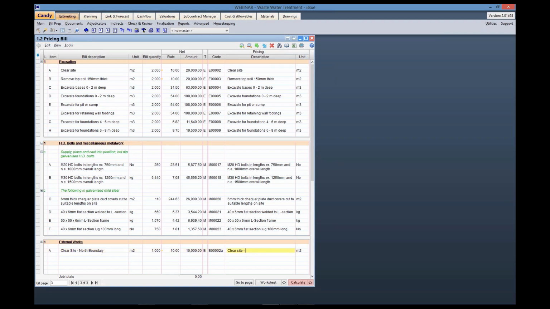Add my description to give it more information. Clear side, sloping ground. So next time when I use the very same code, E00002A, the pricing description will give me more detail based on my rate of that price code.